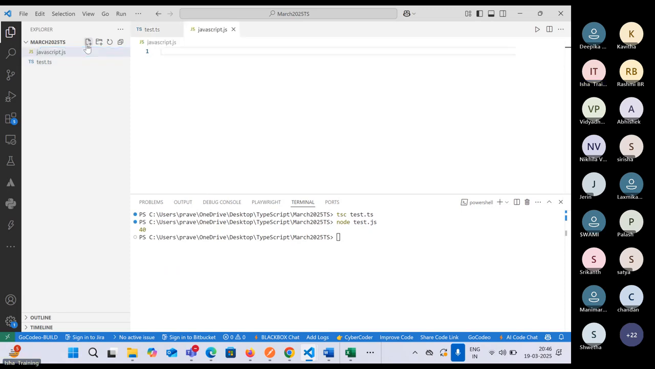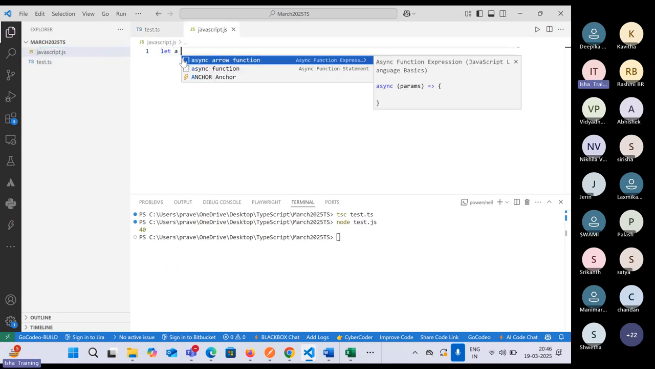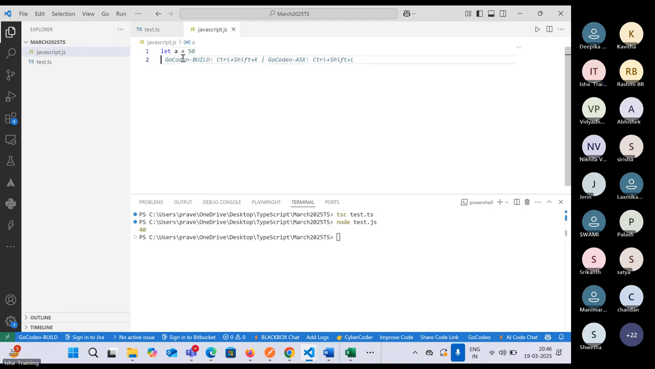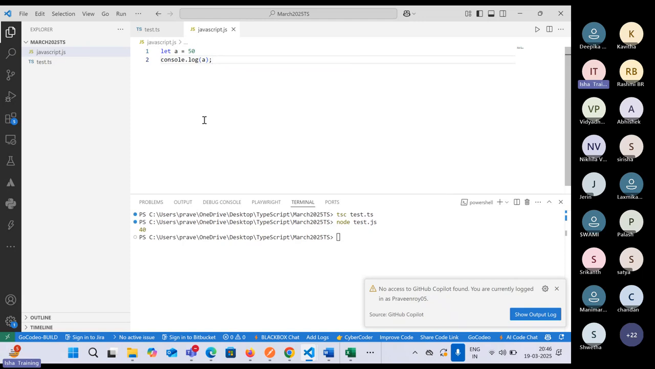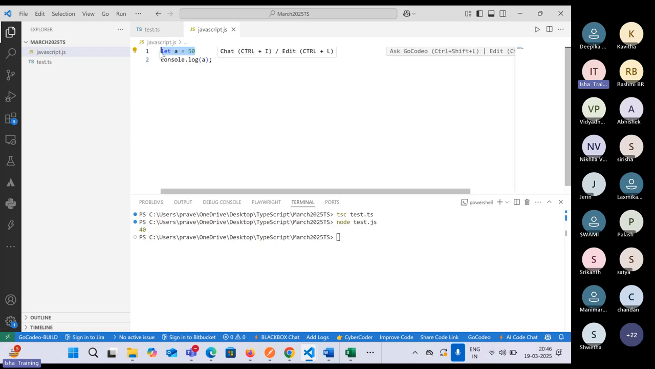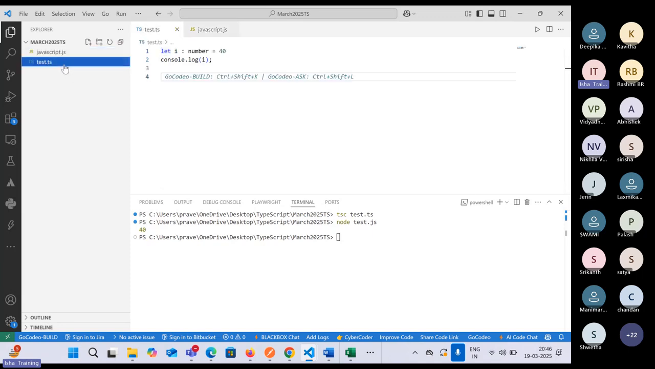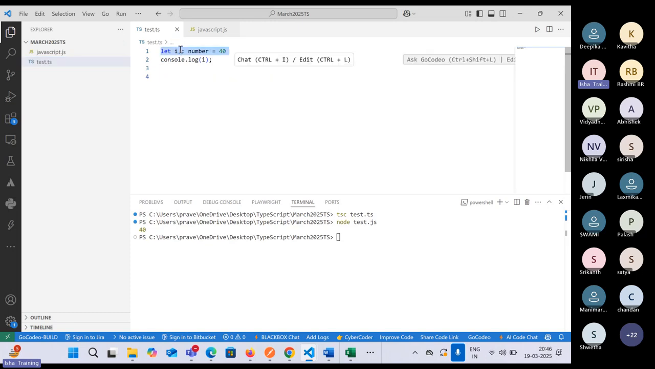javascript.js. Inside this, I'll simply say, let a equals 50, and then console.log a. Do not worry about these two commands; they will be covered in detail in our next session once we start variables. This is basically a declaration of a variable, one type of declaration in JavaScript, and similar things are there in TypeScript as well.